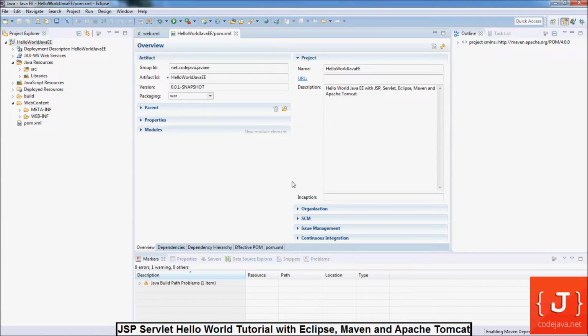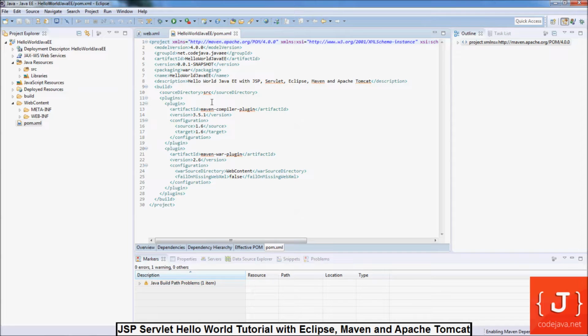And you see Eclipse converted our project to use Maven. So we see the pom.xml file here. This is the Maven project file. Click here to see the XML source. Okay, you see.